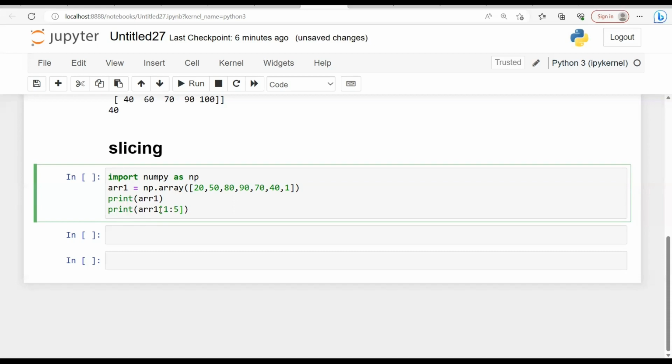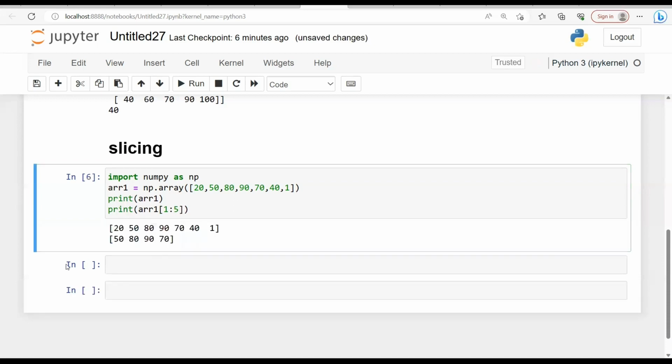It is 5. Now let's see the output, and you can see the output over here. The first output is your array and the second output is 50, 80, 90 and 70. These are the elements I wanted to access.